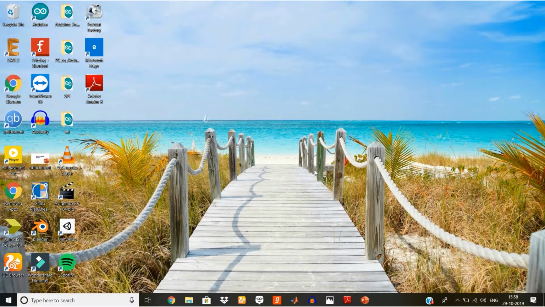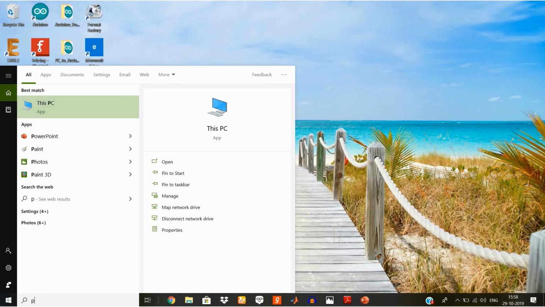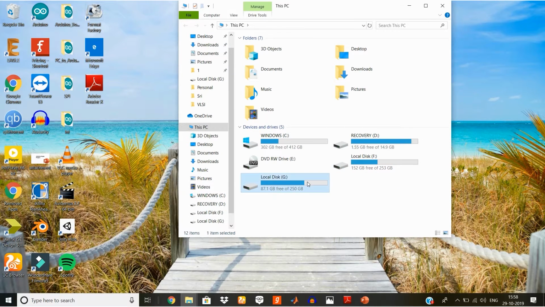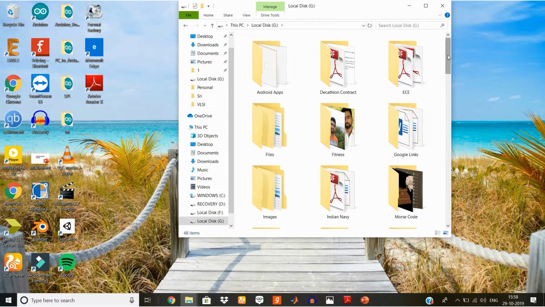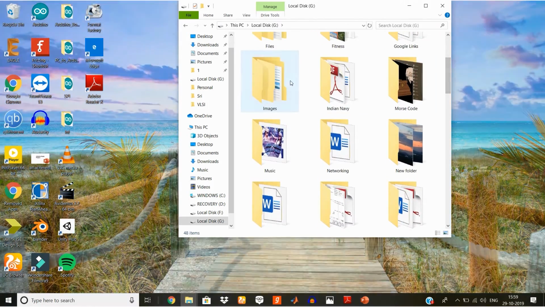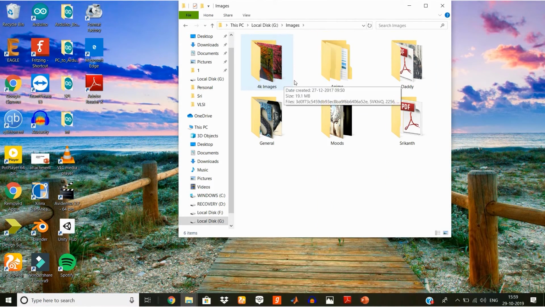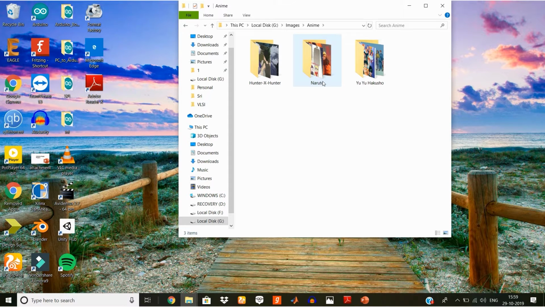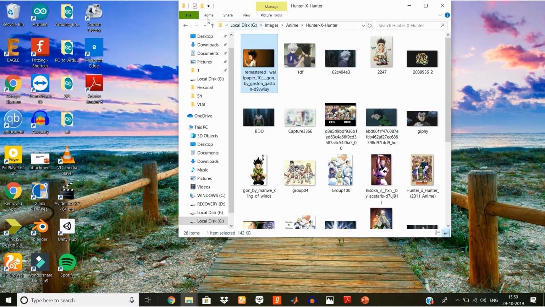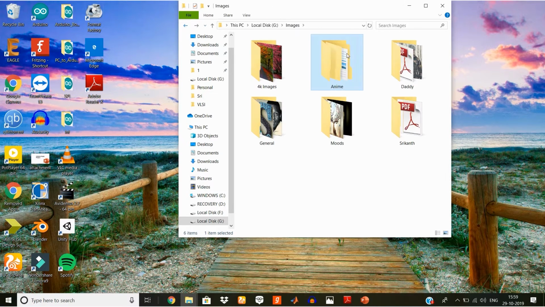Guys, this is the easiest way to hide your files in Windows. So let's see how I'm going to hide my files. First of all, I'm going to My PC. After going there, I'm going to select a folder to hide. Let's take these images. In these images, I'm going to hide this anime folder. Let's see whether there are any subfolders. In this anime folder, you can see these subfolders, and in the subfolder you can see all these images. I'm going to hide this complete folder.